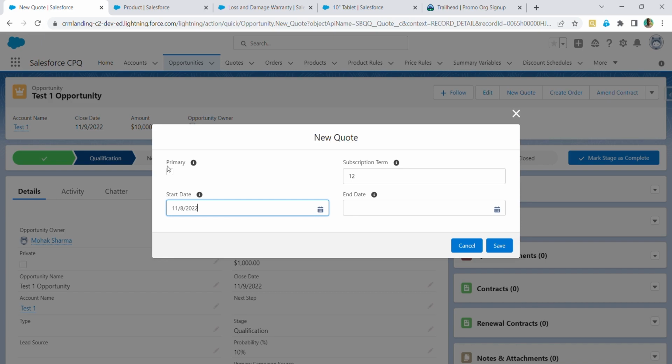So this is how the hierarchy goes. An opportunity for a particular organization will have multiple quotes, and from those quotes, you have this checkbox named primary. If you check this, that quote will become your particular order.